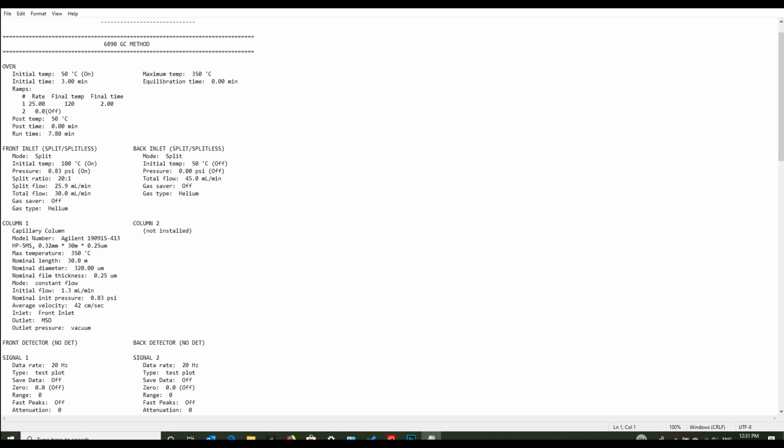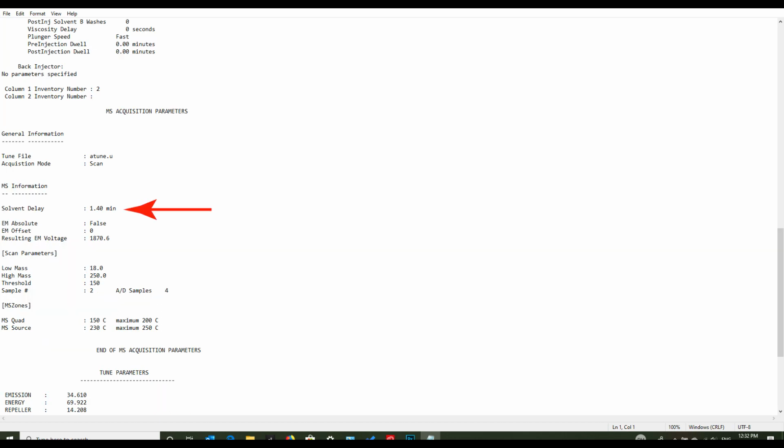So inside the acquire methods file, you'll see here that the end time was 7.8 minutes. There's other various information in there that you can have a look at, but the other thing in here is the solvent delay, which was 1.4 minutes. So in this file, we now know that it started at 1.4 minutes and ran until 7.8 minutes.